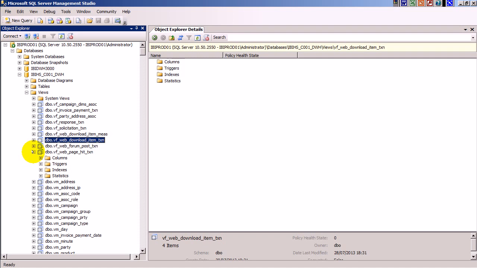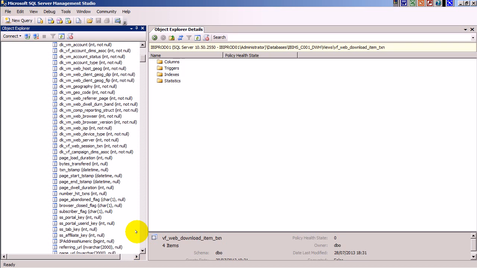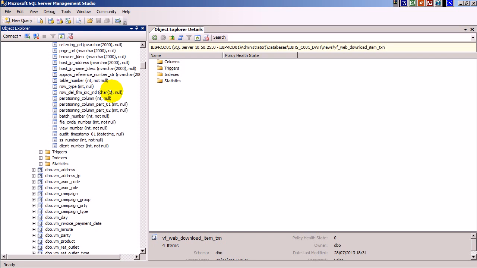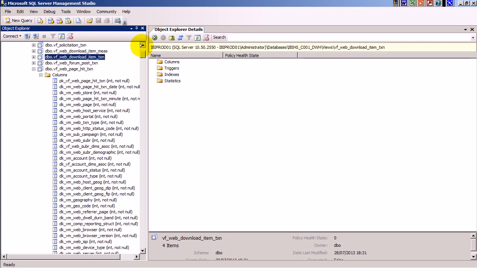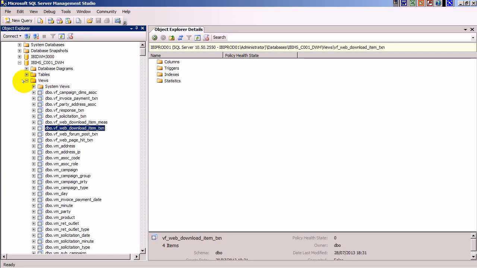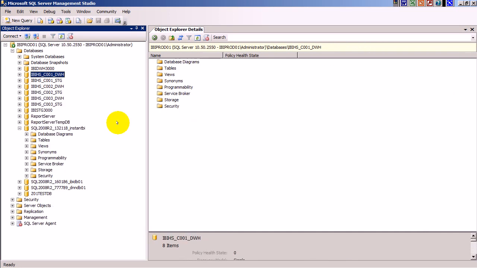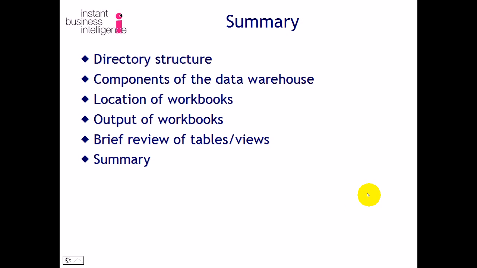Okay, you can click in here and you can see the information that's on the web page. Okay, web page hit. Now we're using our data models to do this, and so we have more information on there than what .NET Nuke provides. Okay, so just wanted to take you briefly over the databases and tables. We'll do it in more detail in our detailed presentation. And so that was our brief review of tables and views.